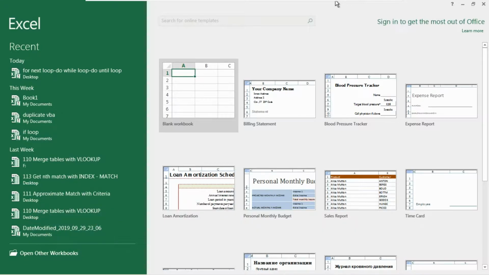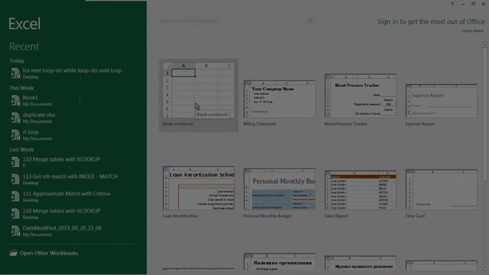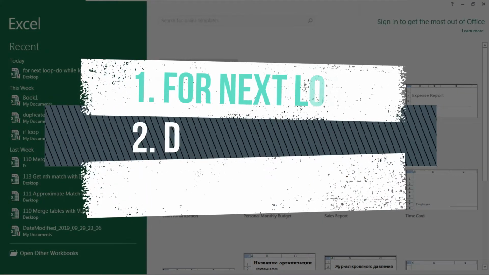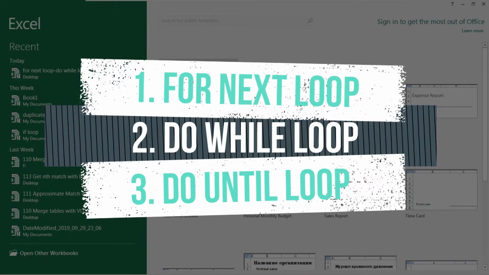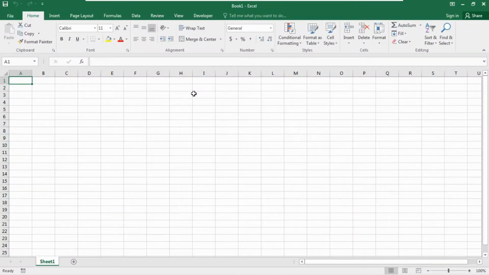So friends, today in this video we are going to learn three types of loops: For Next loops, Do While loops and Do Until loops. To get the most out of Excel and VBA, you need to know how to use loops efficiently. In VBA, loops allow you to go through a set of objects or values and analyze them one by one. You can also perform specific tasks for each loop.